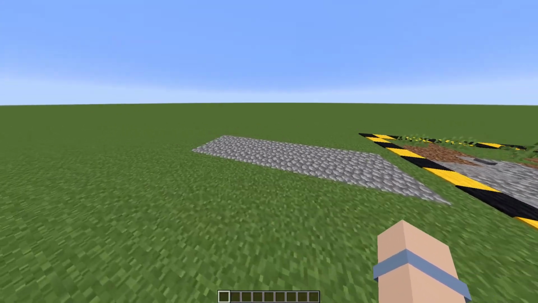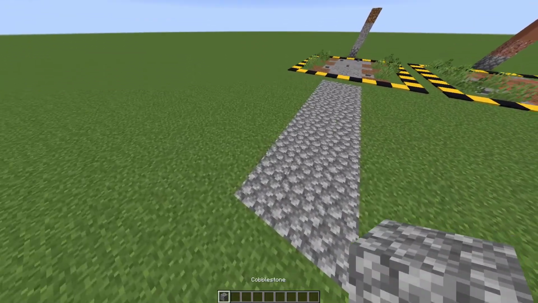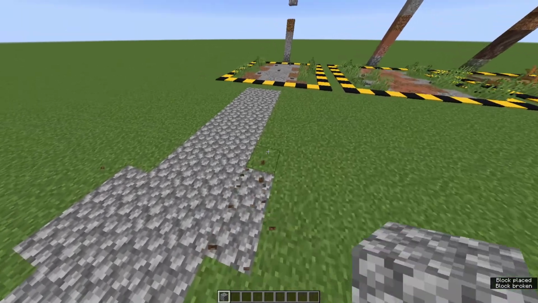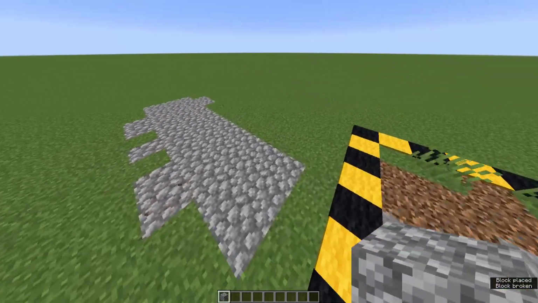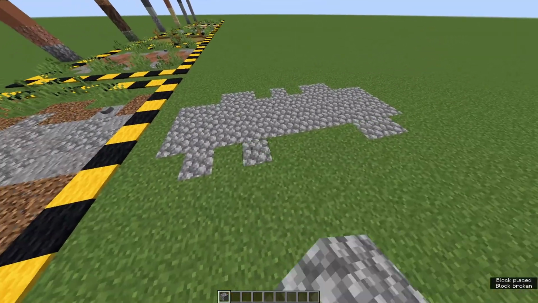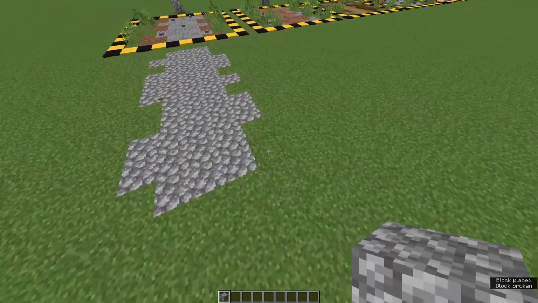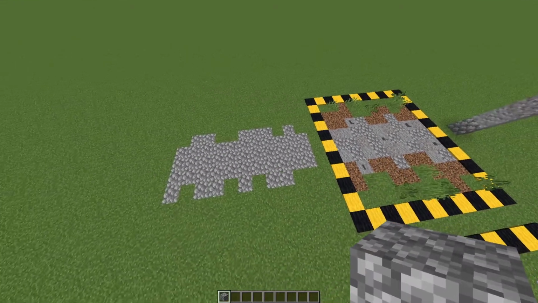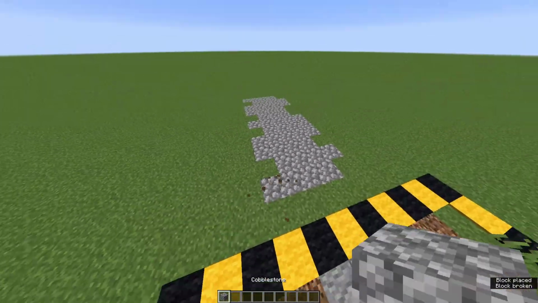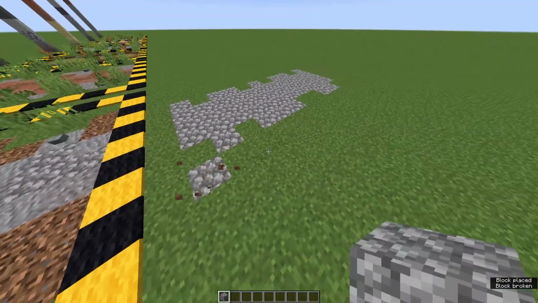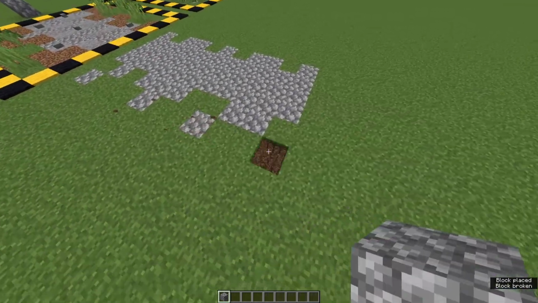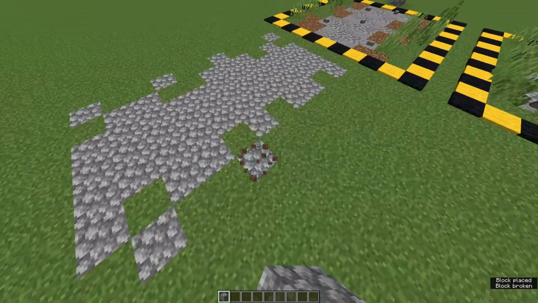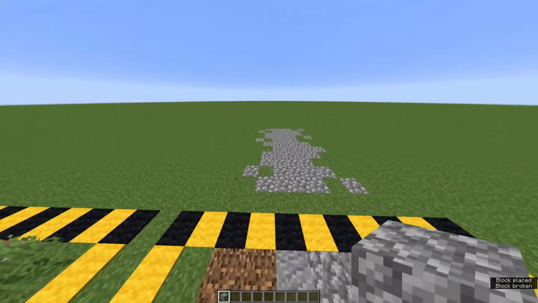So you make a linear path. Next you want to randomize the sides a little bit, so the path doesn't look like you are a robot, you know. Just a little bit like this. You could also place some more blocks on the side just to make it even more random.